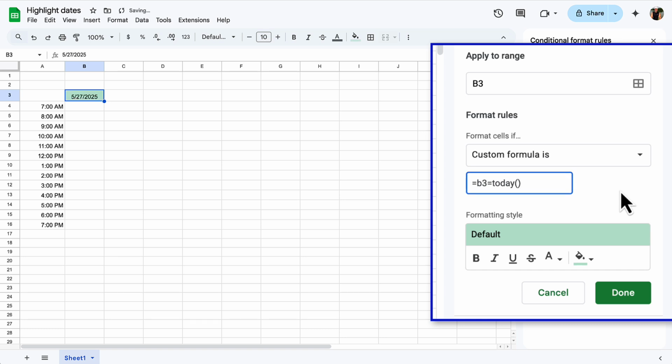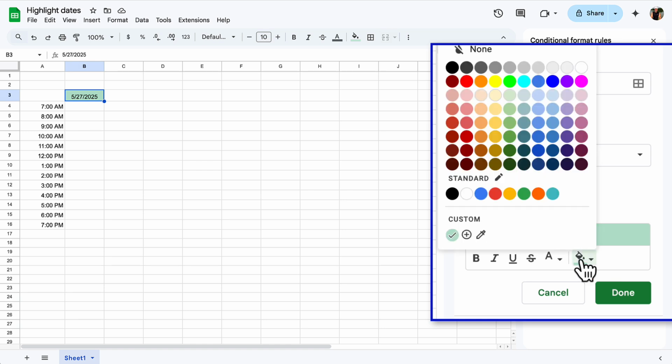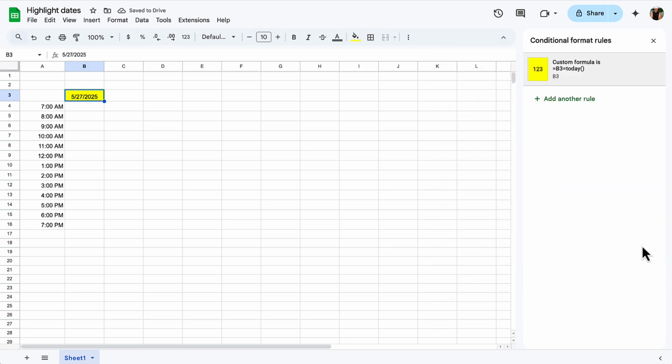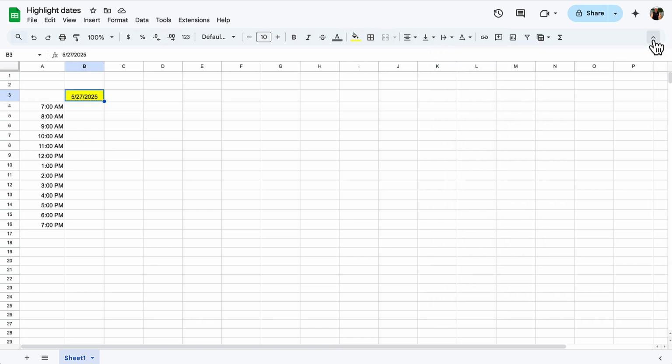Well, what happens when it's today? Well, there's the formatting style. I'll click that paint bucket again, and I'm going to choose bright yellow. See, it happens automatically, immediately. Click Done. I could close this. I don't need it anymore.